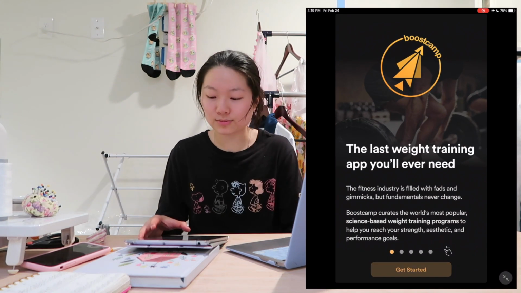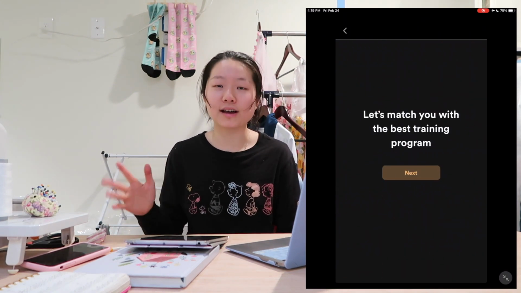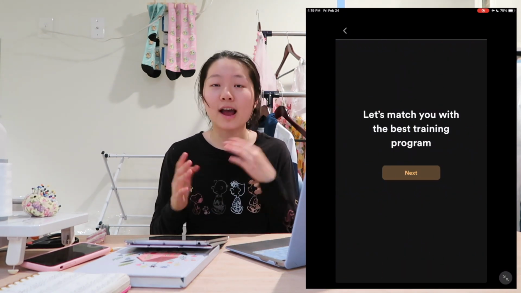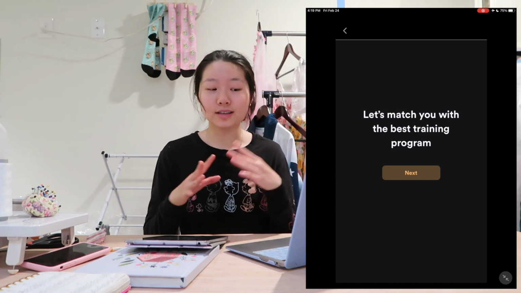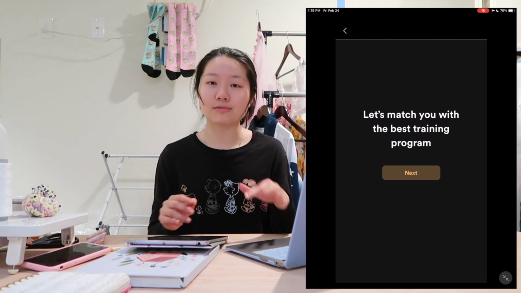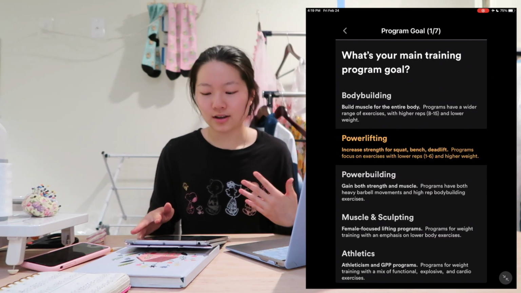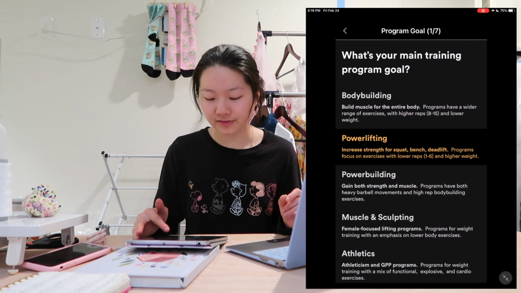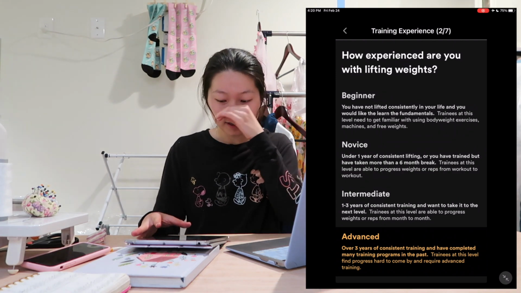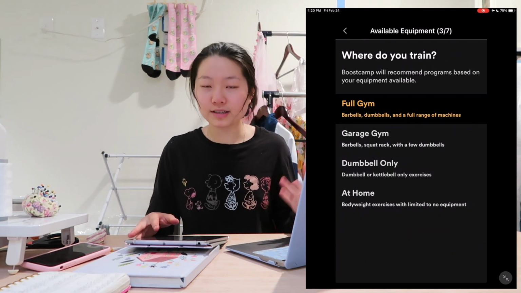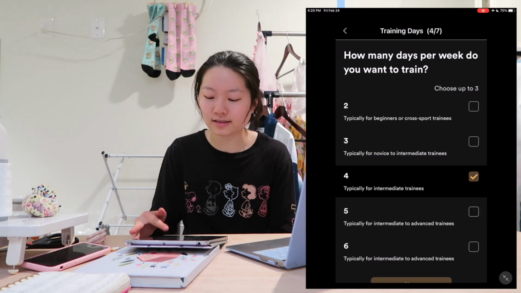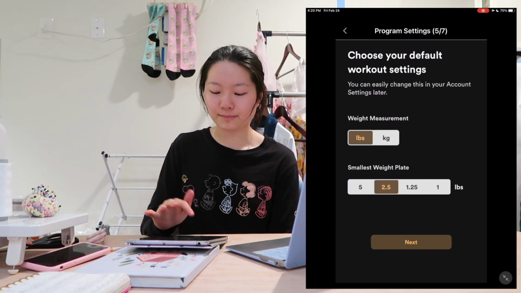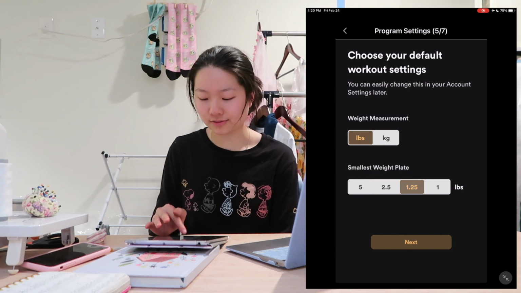When you open it, you could just put get started, and in the beginning it just matches you with a specific program. If you absolutely have no idea where to start, this is a really good intro to point you in the right direction. So I'll say next, what's your main goal? For me, it's powerlifting. I'm pretty advanced. And then where do I train? I would be considered a full gym because I have cable machines. How many days a week do you want to work out? So I say 3, 4, 5. I'm picking pounds. My smallest weight is 1.25.